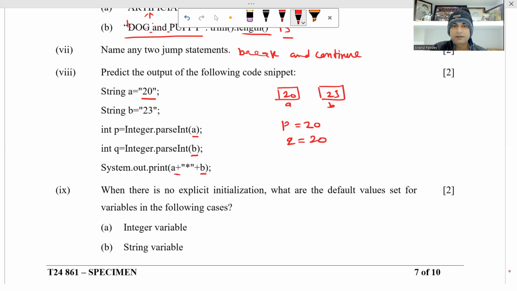What is the value of a? The value of a is 20. That is in string format. And the value of b is 23 in string format. And this will be concatenated, will be joined. So you'll have the answer. These are rough things, this is rough work. Okay. The answer is what? Output you can write like this.